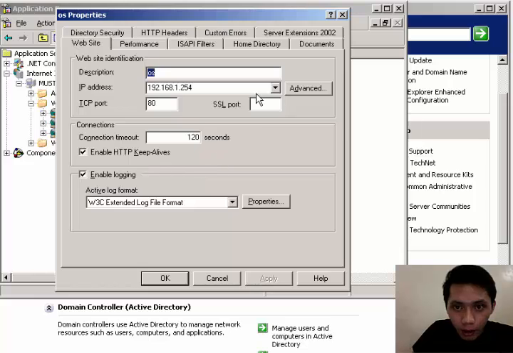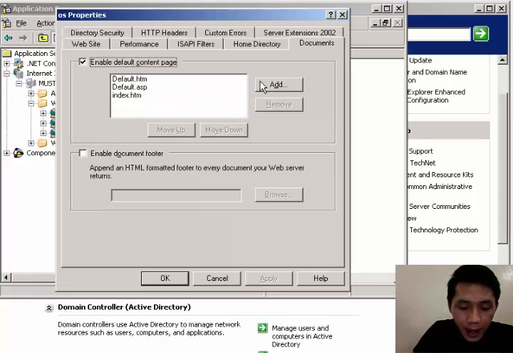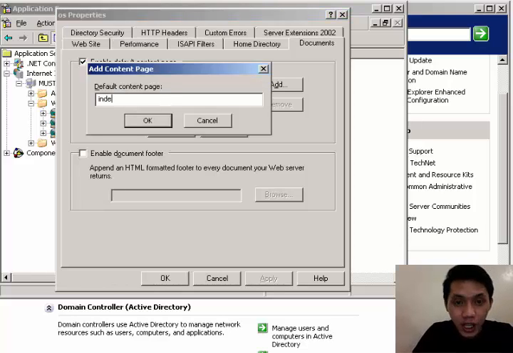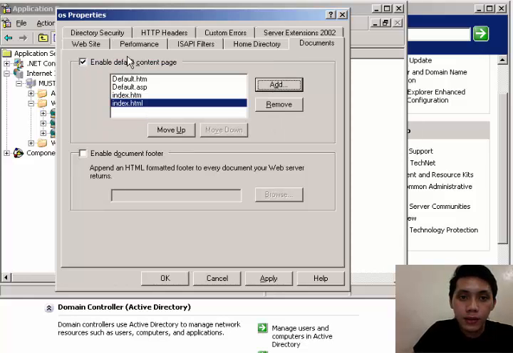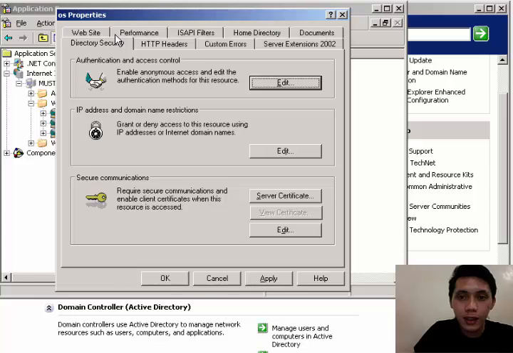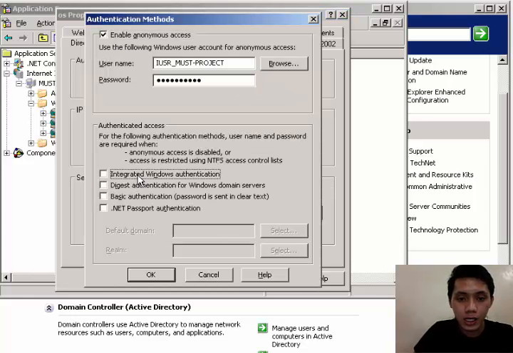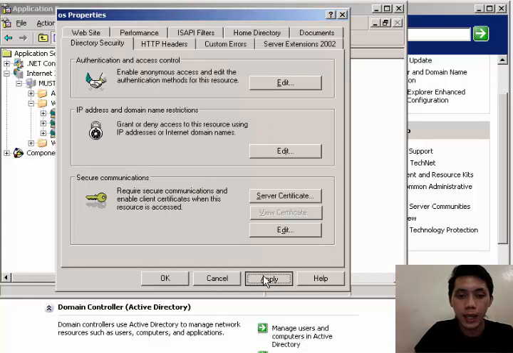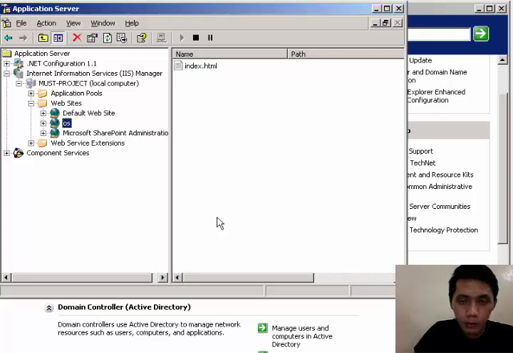Go in the documents, you add an index.html. And after that, the directory security, then edit and unmark the integrated Windows authentication, then okay, apply, then okay. So we're gonna try it.